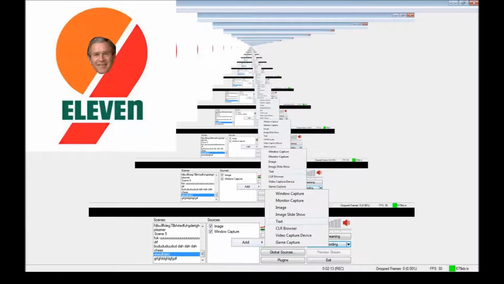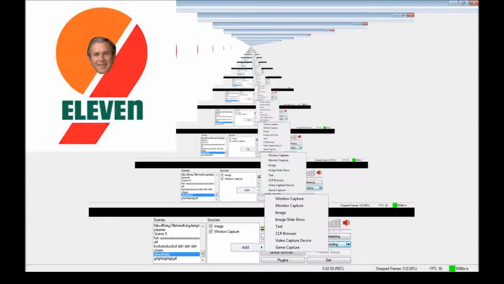So you have that picture, and you can add image slideshow, multiple images. You can add text. I don't really know what CLR browser is. A video capture device, which is like a webcam or something. Game capture to capture games, which is kind of useless for some things and really messes up the FPS. Monitor capture to capture your monitor or a different monitor, and window capture to capture just a browser window, like Chrome. You get here by right clicking on sources. This is your sources. Right click, add, and then you choose whatever you need.